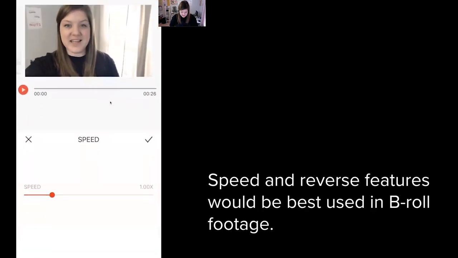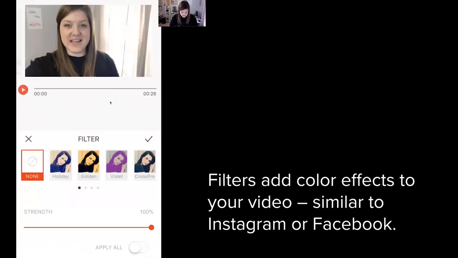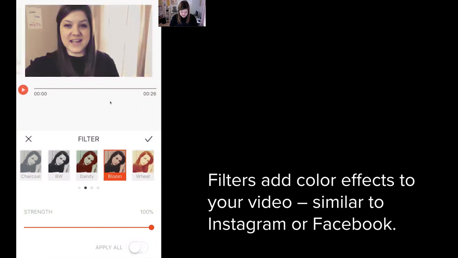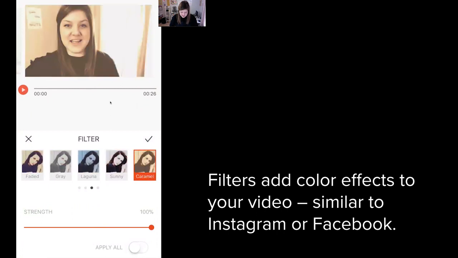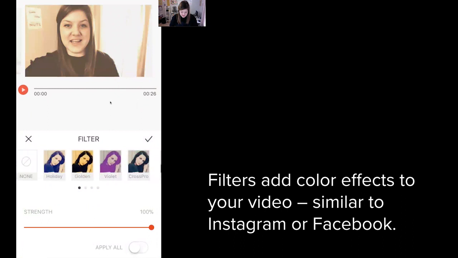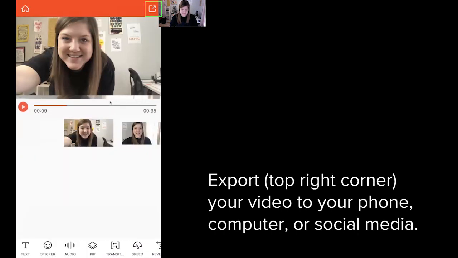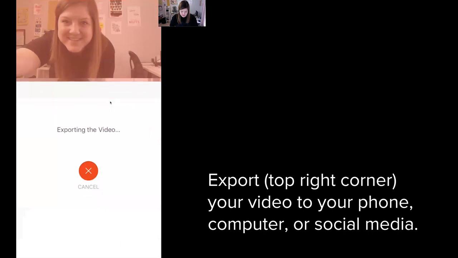Speed. Now, if I was doing, again, any B-roll footage, something like that, this would be a good place to slow it down or speed it up. But since I'm talking on camera, I don't want to adjust the speed here. You can also add filters. So this would be kind of fun, but these are a little too crazy colors for my liking. Even though they do kind of look cool, this would be maybe something I used on Instagram or Facebook, but not YouTube. Now I'm going to export my video so I can upload it on YouTube.